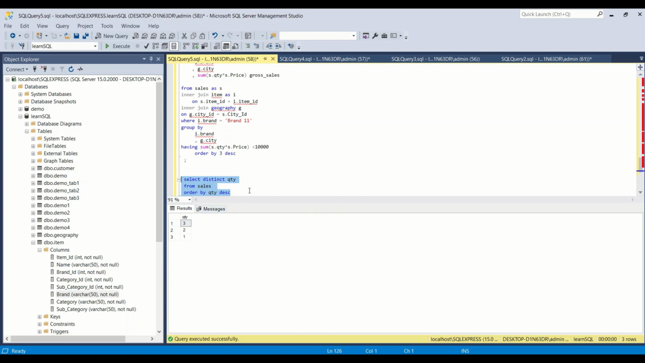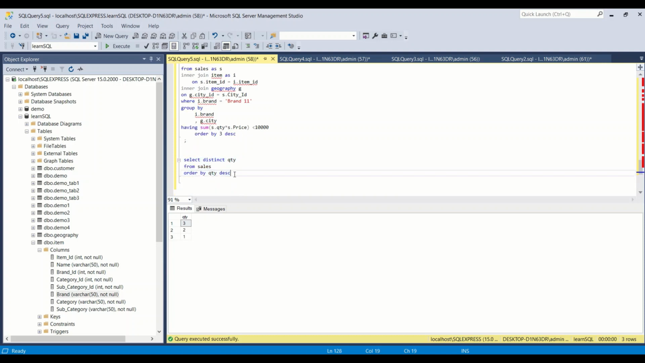And once the city wise total is available, then that total, let's say total gross sales, should be greater than 10,000. So what I wanted to do here is take something from the sales and geography tables. So first of all I will bring in my sales and geography table join.